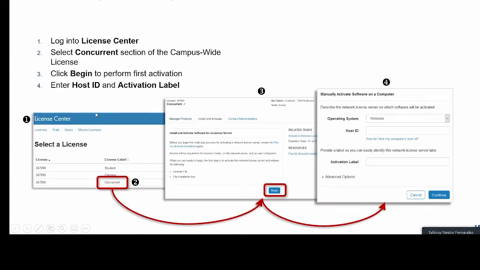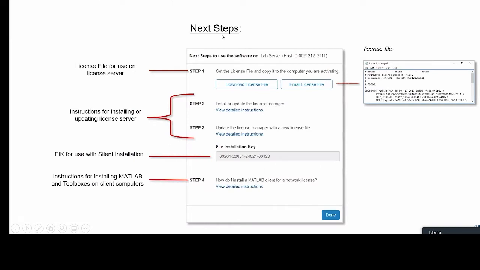To activate the license server, you can just go to the License Center, which is a web page on MathWorks. So it's licensecenter.mathworks.com. You can go to the concurrent section and then begin to create your first application. You can just click the buttons here and provide a host ID, so you activate the PC that the license server will be in. Then you can activate the license server by installing MATLAB onto that PC.